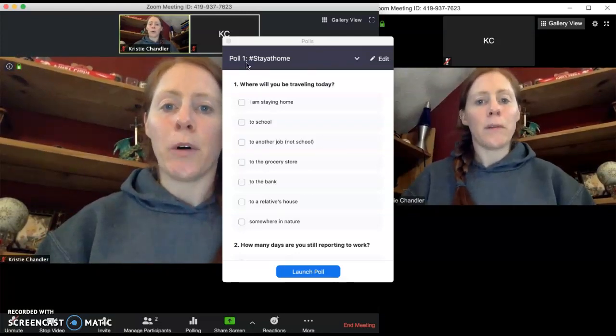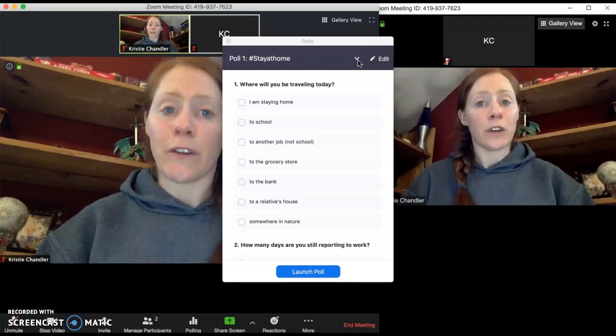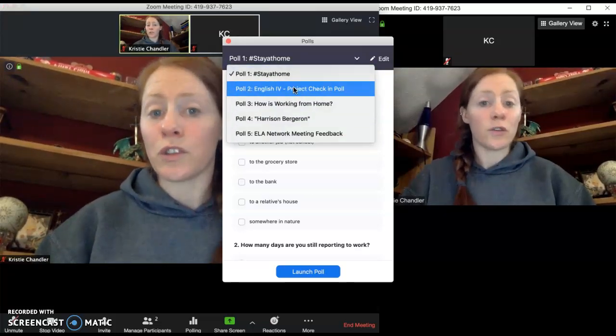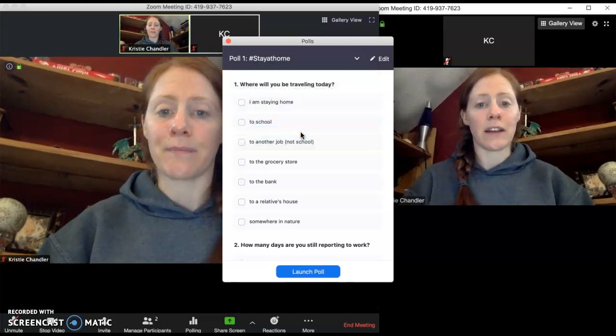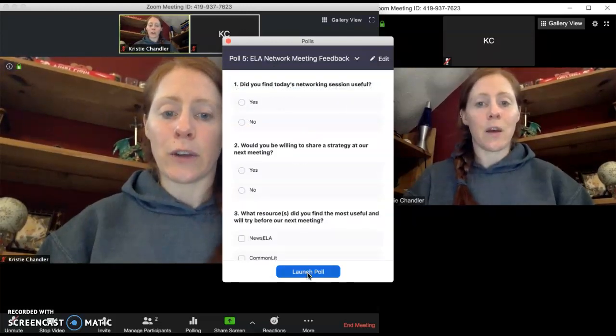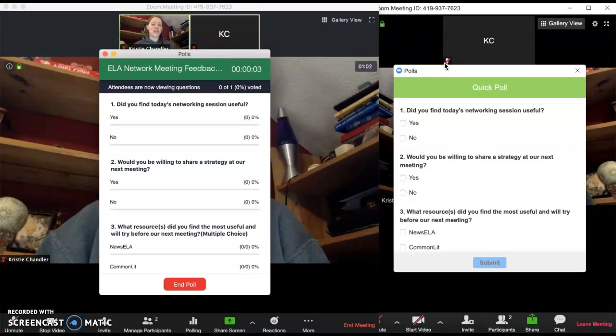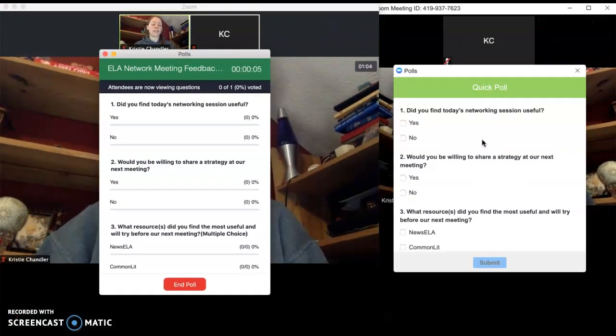When you pull up the poll, it's going to pull up the very first one you've ever made. If that's not the one you want, simply click the down arrow and choose whichever one you'd like to use for this meeting. When you have the correct one up, click Launch Poll. And you will see that it should show up on your participant screen.